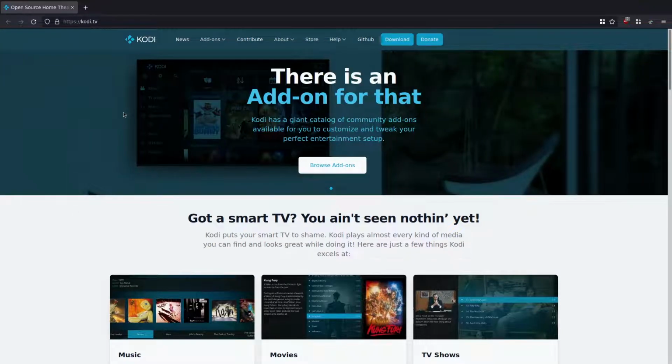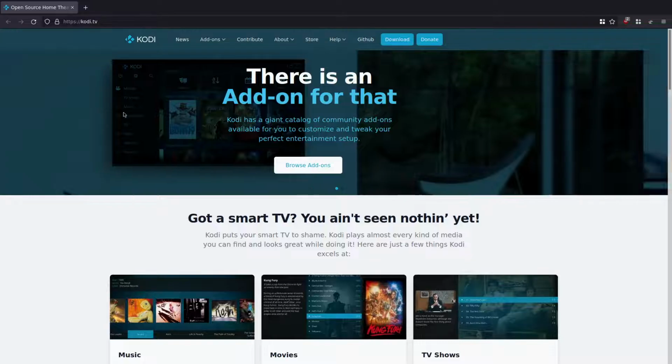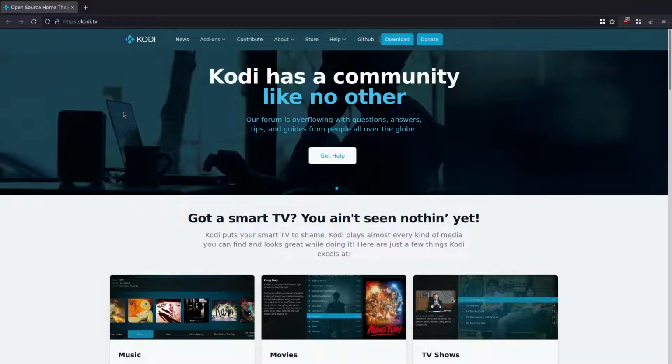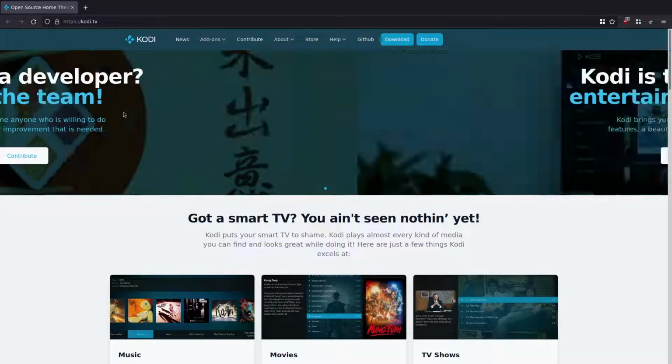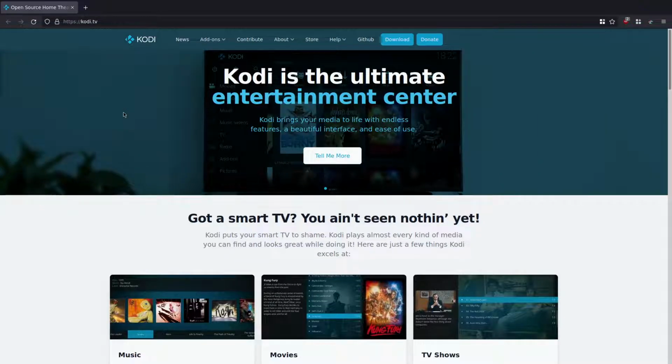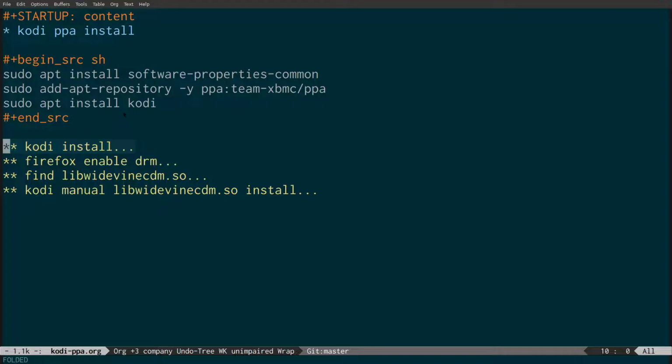Hi, in today's video I'm going to show you how to install the inputstream adaptive add-on for Kodi. This will allow you to watch DRM content, and I'm also going to show you how to install the widevine.so file manually by copying it from your browser. I'm going to switch across to Emacs and go through the steps.